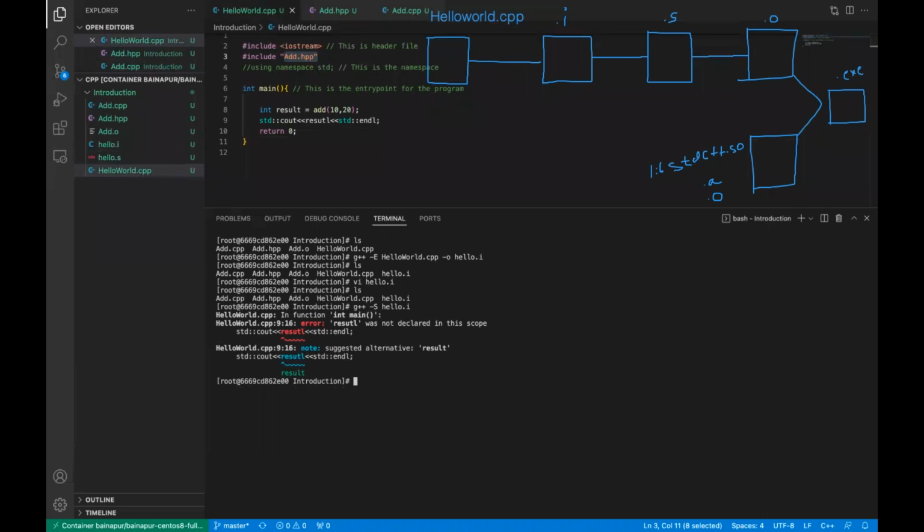What is this? Result was not declared in this scope. Okay, can you see here? The result is not declared in this scope. So what does it mean? During the pre-processing step, it is not checking any syntax or any errors in the program. It is checking only after the pre-processing, during the compilation, while converting into assembly level code.